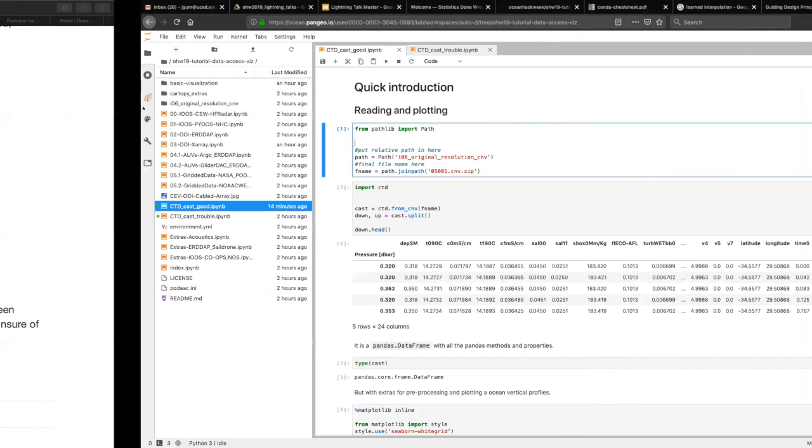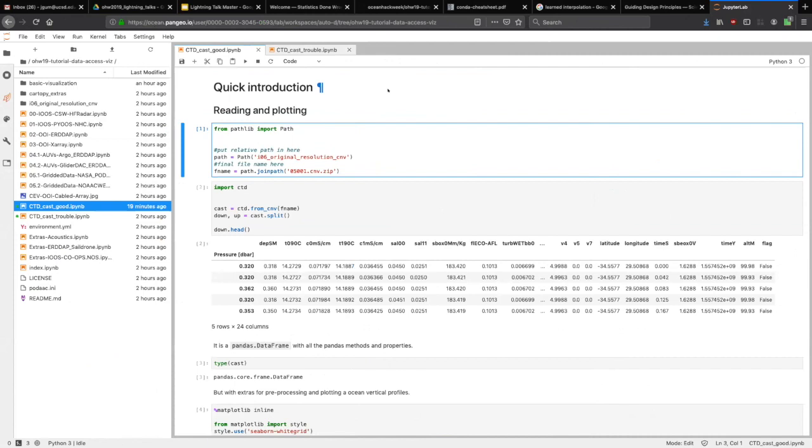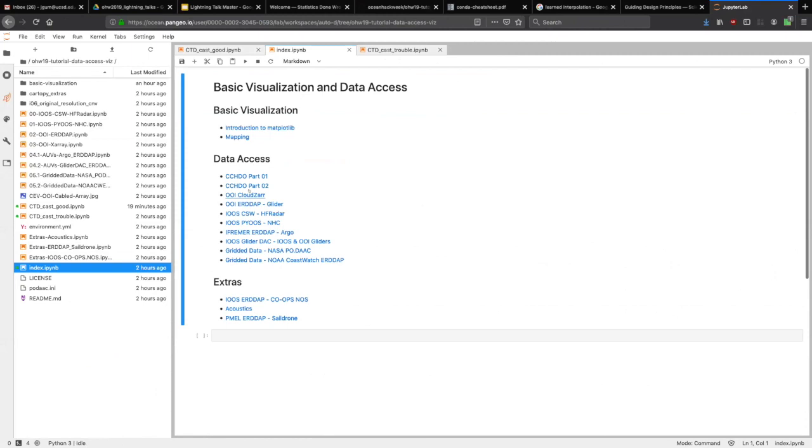There's a notebook in the data access directory that says CTD cast good. That's a good CTD cast. If I can add something, if you're seeing the list of notebooks, there's also one called index, and that may be an easier guide. That'll take you directly to the individual notebooks in the right sequence.